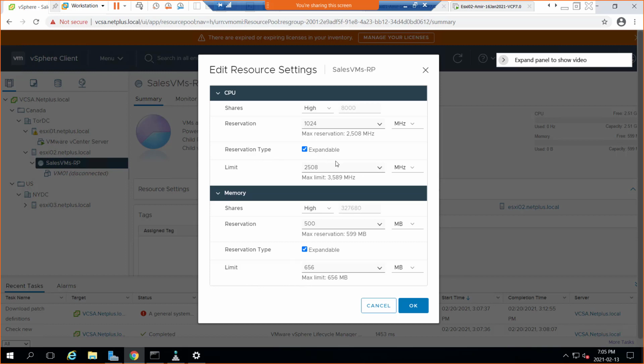Then reservation type, we talked about that. Expandable means that if the limit has been reached, then if it is checked, the virtual machines inside the resource pool can ask for more. If it is unchecked, they cannot ask for more. Whatever they got in terms of reservation and limit, that's all they get. They can't ask for more, even if there is more RAM available on the hypervisor. Expandable means yes, they can ask for more. Unchecked, they can't ask for more.